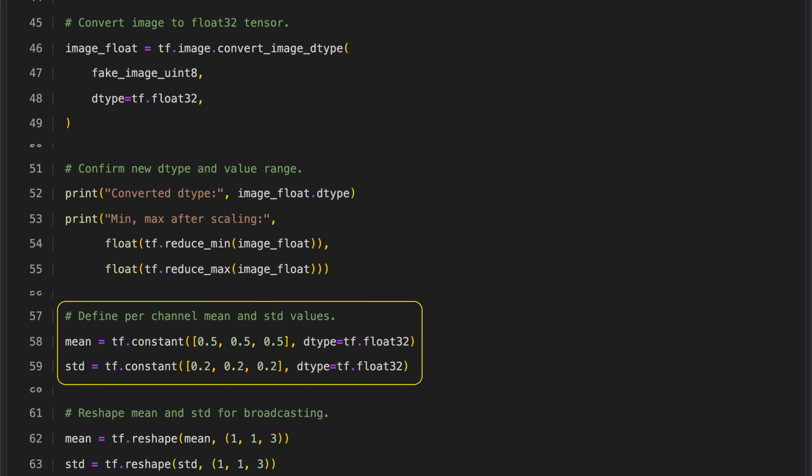We set the mean for each color channel as a TensorFlow constant with a value of 0.5 for red, green, and blue to establish a baseline for normalization. We also define the standard deviation for each channel as a constant with a value of 0.2. Together, these values describe how the pixel intensities are centered and spread out. Using them, we can normalize the image data by centering it around the mean and scaling it according to the standard deviation.